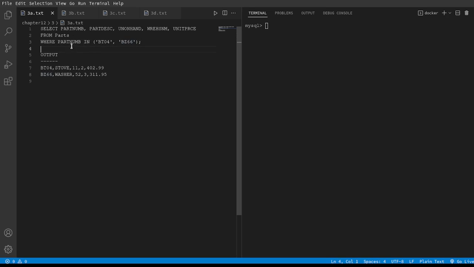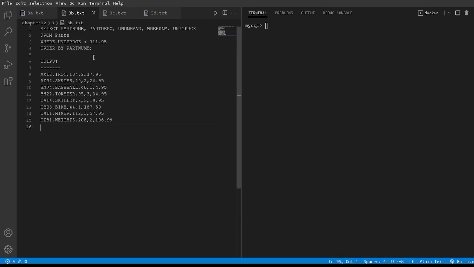As far as 3b is concerned, we have a where condition followed by an order by. A reminder that order by sorts in ascending order if no order is provided.